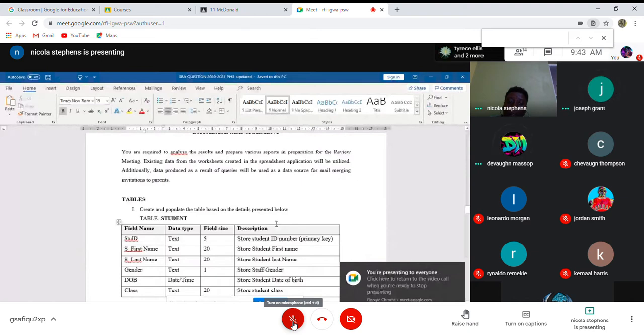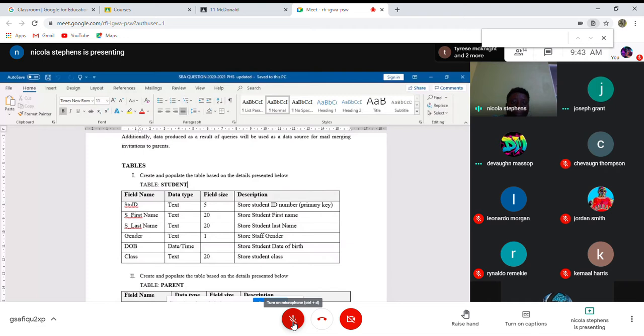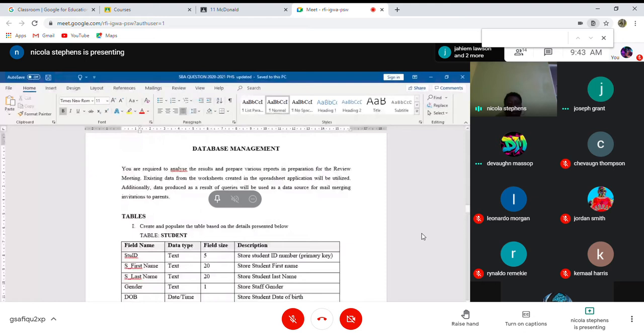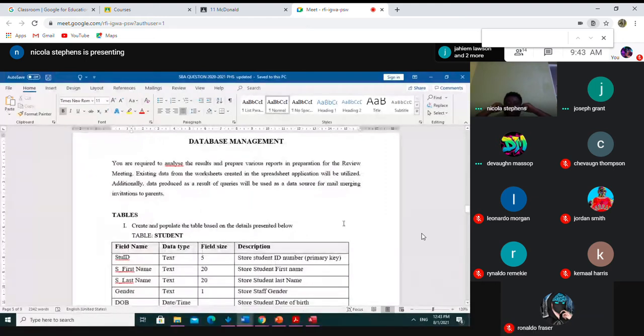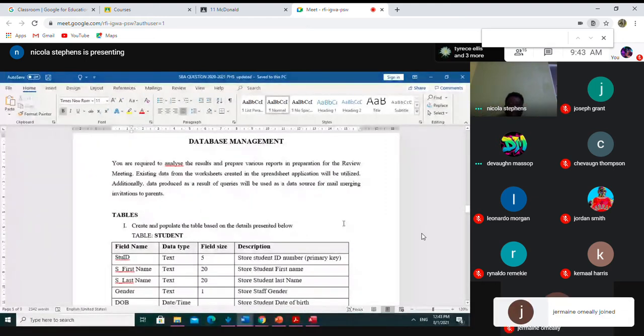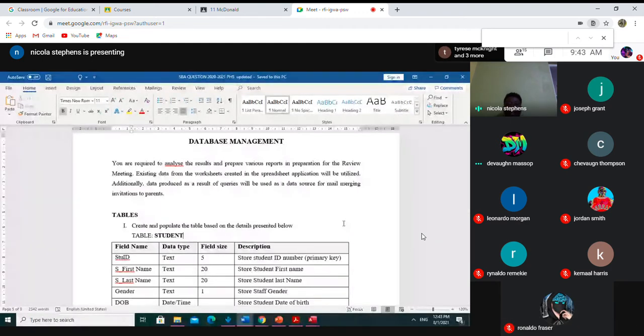Yes, miss. All right, you see Microsoft Word, right? All right, good. So this is where everybody should be at. It says you are required to analyze the results and prepare the various reports in preparation for the review meeting. So you're going to use the same information that you had in your spreadsheet in your database, so you don't have to go create new things again. I'm going to just quickly go through how you create the tables because all of this you should already know how to do. I'm just going to do one and then you do the rest of it.